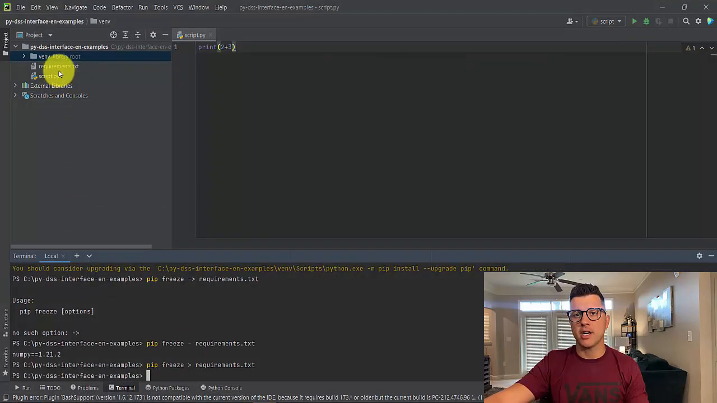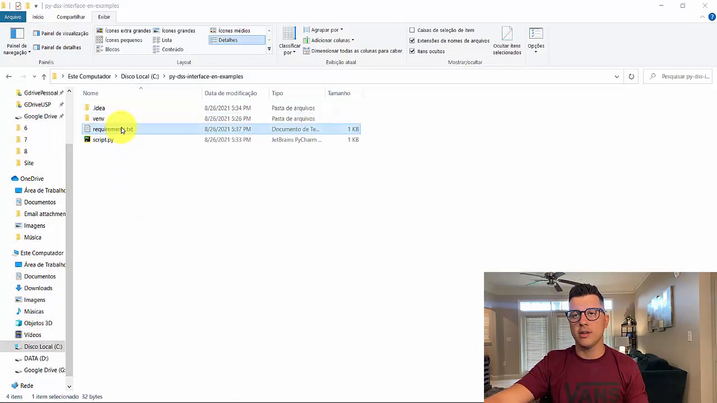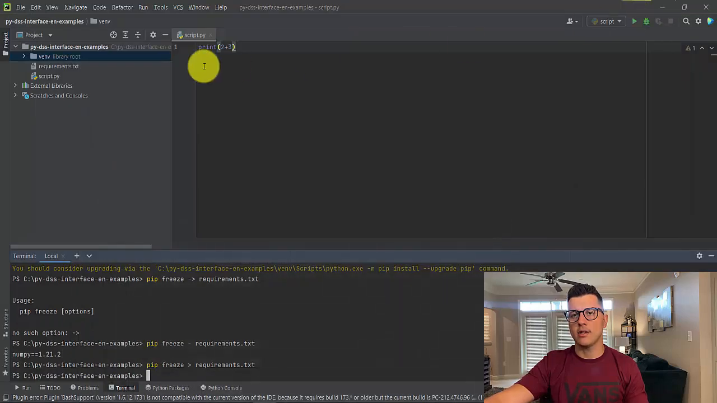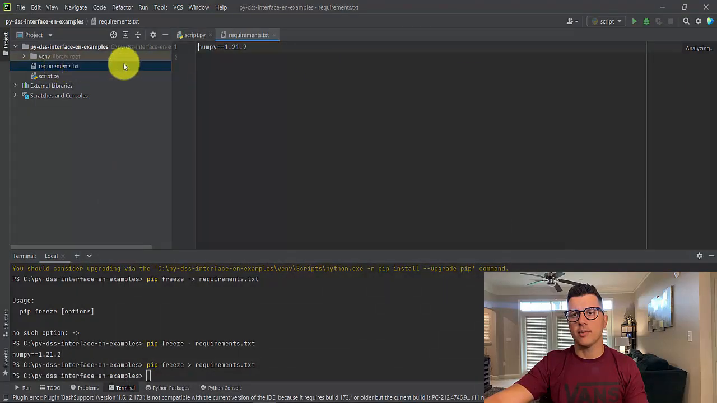Come back to PyCharm, and then you can either go to your folder and open that in your notepad, or you can go here, requirements. So you have a NumPy version 1.21.2. This is the version you need, for instance, for this Python project.